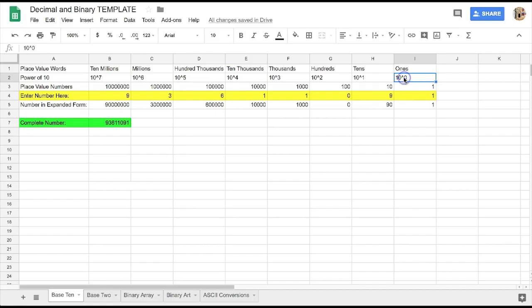All right, and we said that this is represented by 10 to the 0 power. The second place is 10 to the first power and 10 to the second power. If you're not used to seeing this notation here.